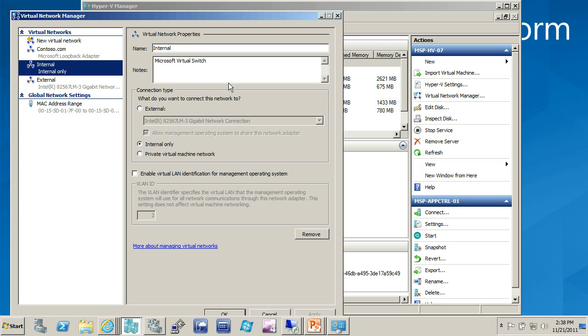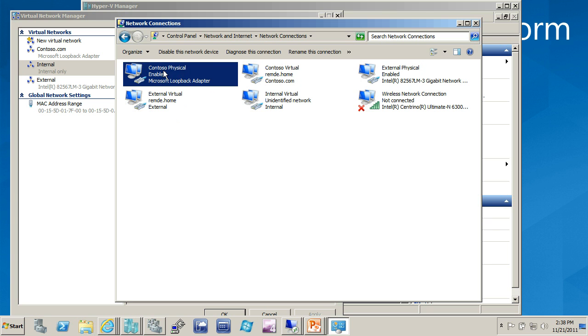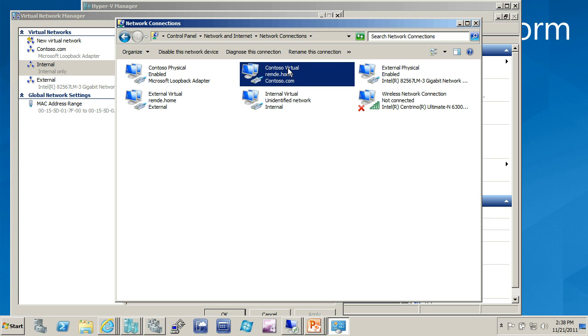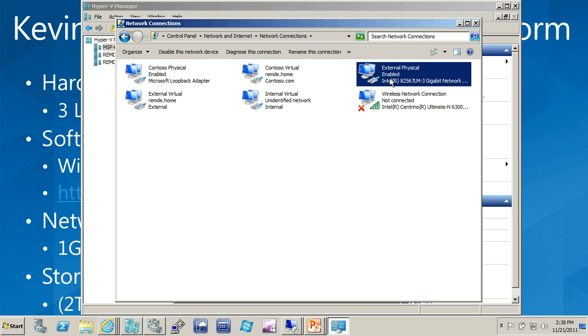Or an internal network, named internal, and we can see those names represented when I look back at the network adapters and see here's the loopback adapter, that's the physical connection, and there's the virtual one. And I named these Contoso Physical. I actually did that right here in order to make them more readable. There's the virtual switch, and the important one here is this external one. So I've named this external. It's associated with the actual physical NIC on this laptop, and that shows up here.